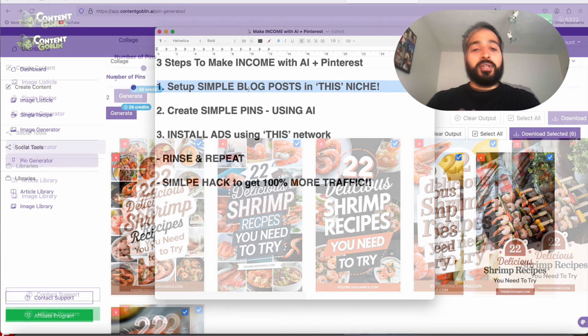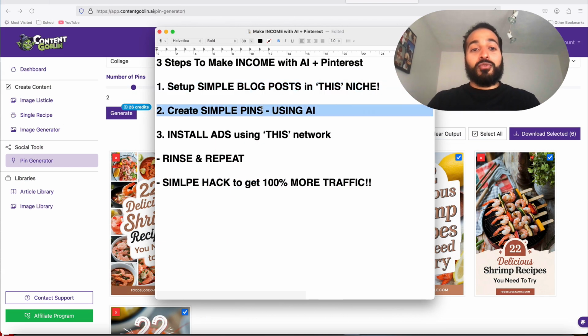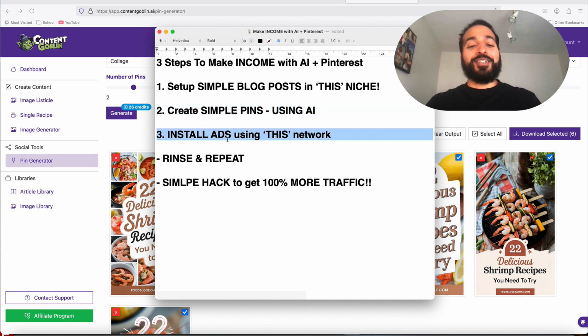Let's move on to step 3. So we understand the foundations of blog posts. We have really gone into how to create pins using AI, and even how to create blog posts too. So let's go into the next step. The third and final step is what networks I recommend and would recommend you sign up with to actually earn the most money from the ads that you use. Let's go into that right now.